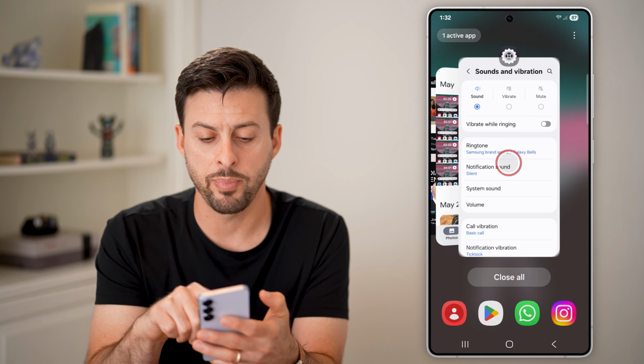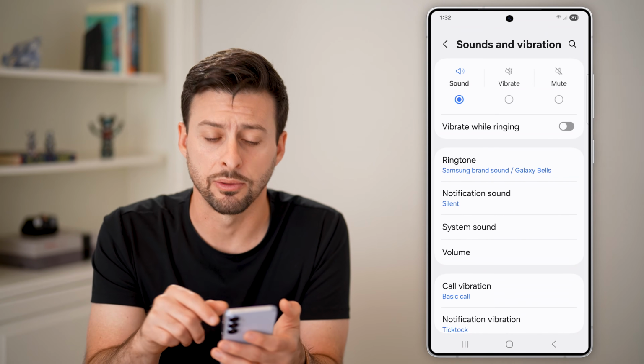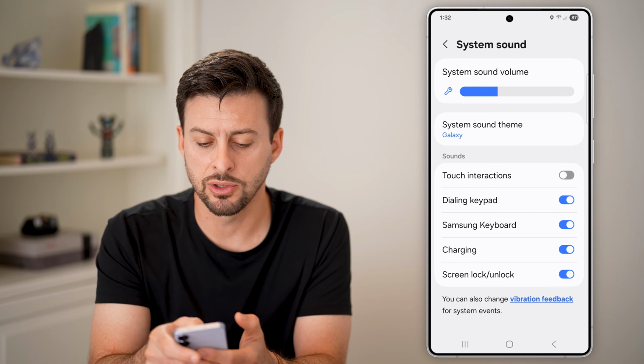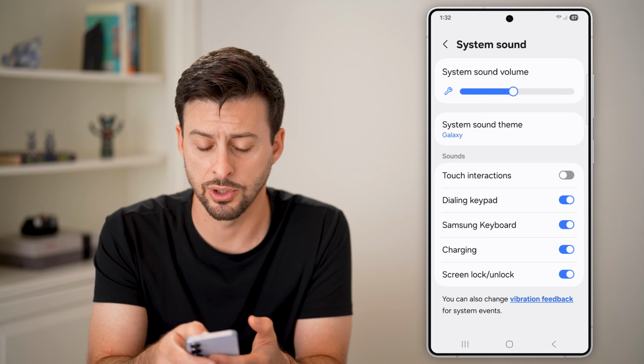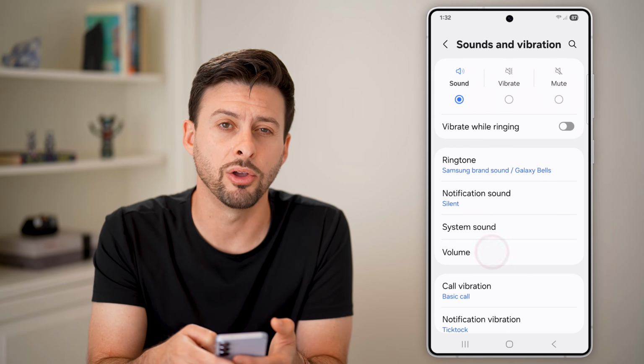Now, once I go back into my settings, I can see system sound midway down. Just tap on that. Now you can see system sound. I'm going to turn this up a little bit. You can see about midway up, I'll turn it up to there. And then I'll go back and I'll choose volume here.